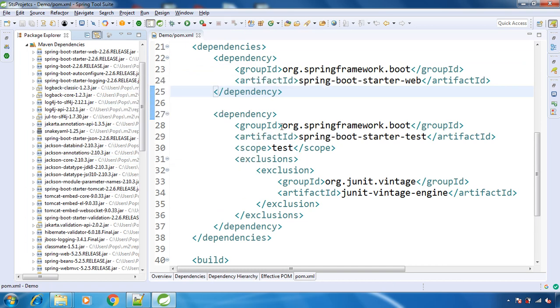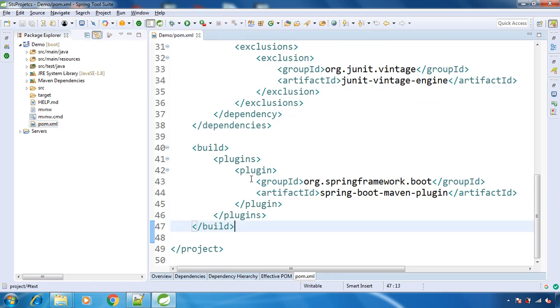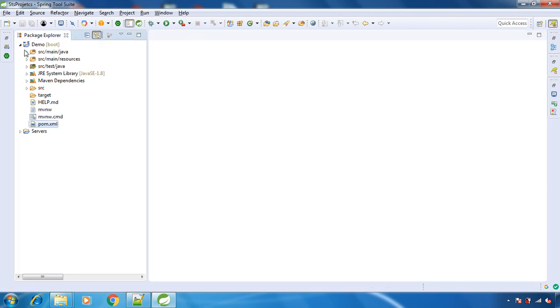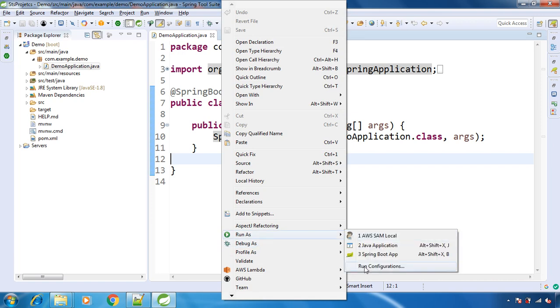But here we just have two or three, just a few. The reason is that we have a parent project in our pom.xml. So we don't need to dig much into this, and we have this build section because we selected jar packaging for our Spring Boot application. If you expand src/main/java, you will see one main class. This is basically the entry point for our Spring Boot application. To run it, just right click on the main class and Run As Spring Boot App.